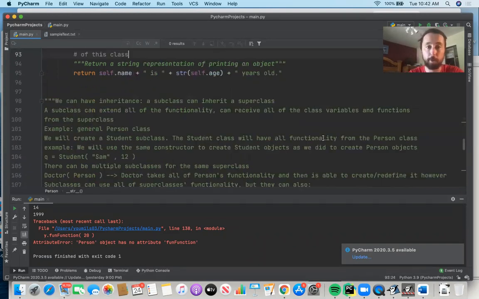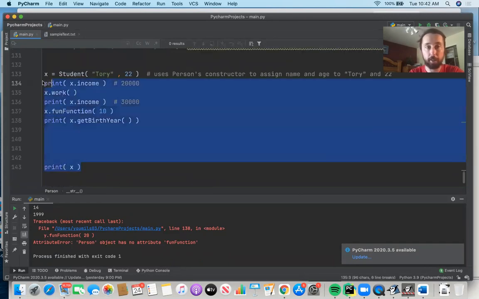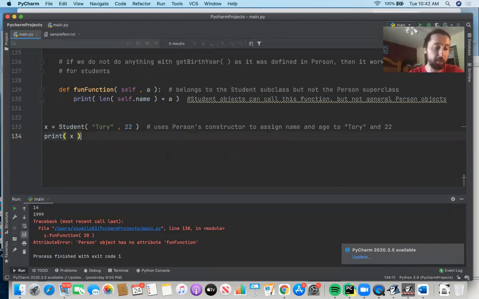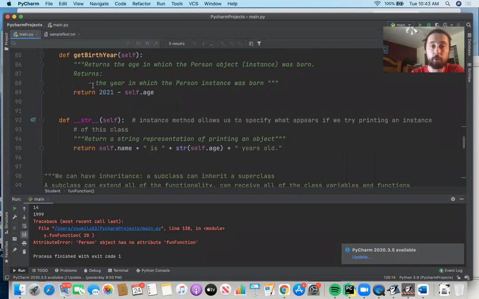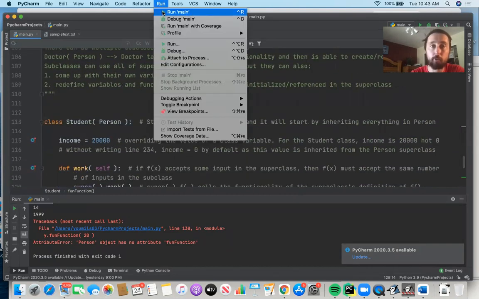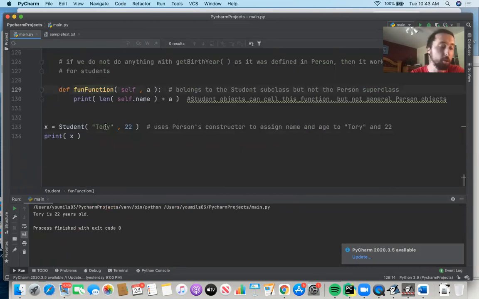Okay, so let me show you what I mean by that. What we're going to do is say x equals Student of Tori and 22, and we're just going to say print of x, okay? We just want to see a string representation. We just want to print this student object. So let's go ahead and figure out what's going to happen. Now we're going to run main.py, the executable Python file, and it says Tori is 22 years old. So let's figure out why it did that.